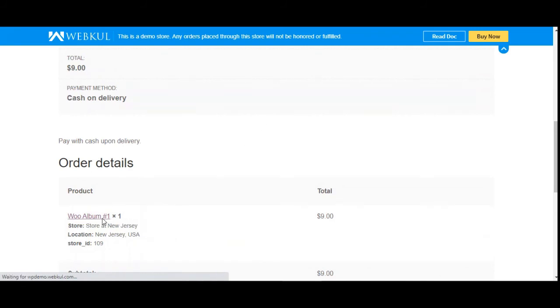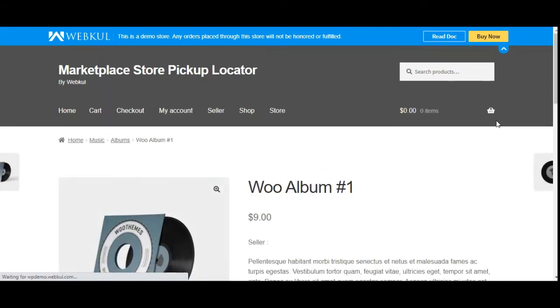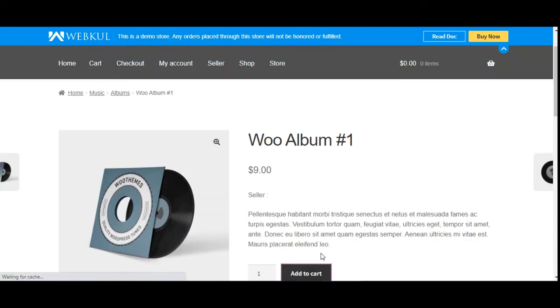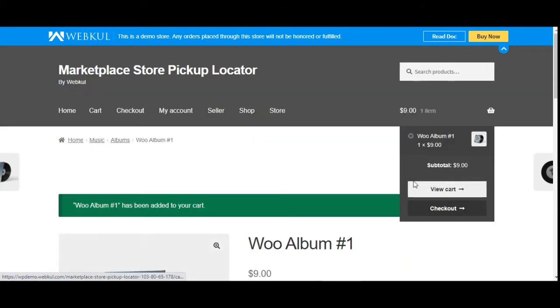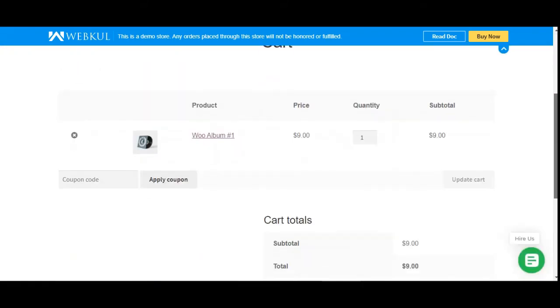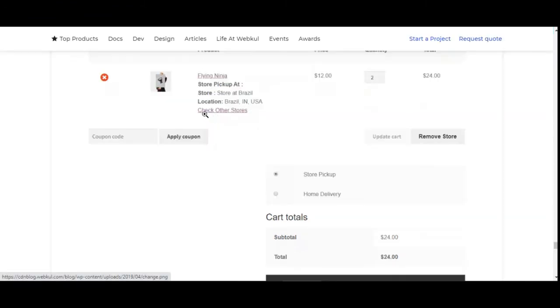Now let me add this product once again to the cart, and I just wanted to show you one more thing that I just forgot to show you. So I'll just edit the product. Let me tap here on the view cart, and this option for the product that was there, that's the check other stores.